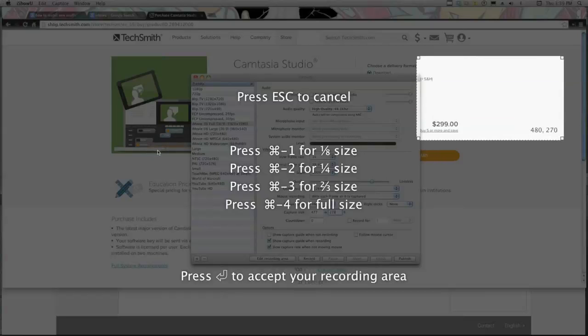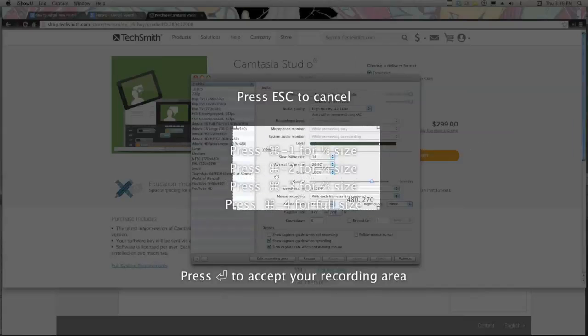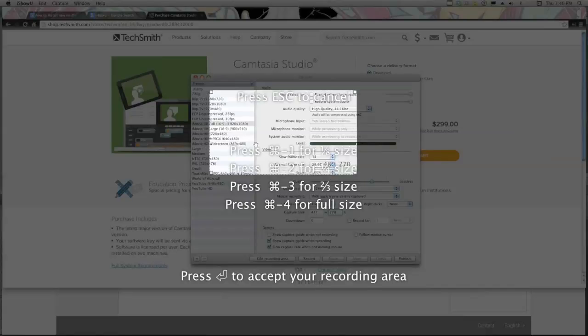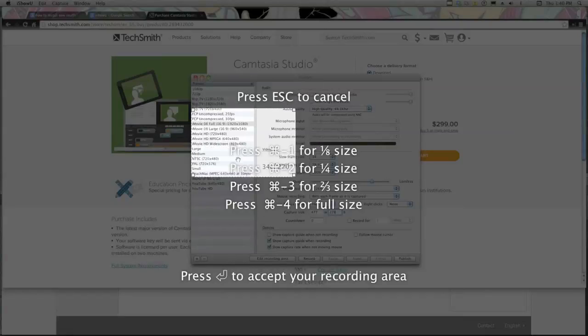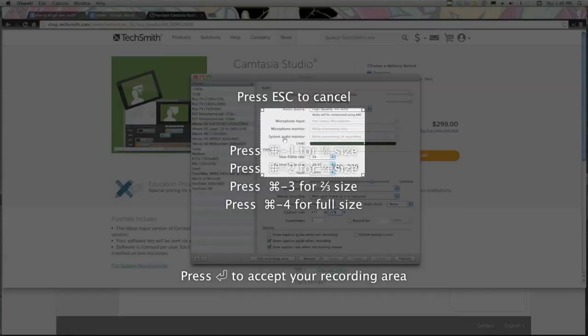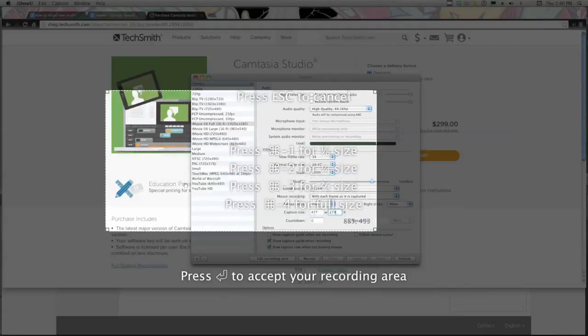Let's see here. Here it is. See this little box? So the little box, whatever's in the box is going to be recorded. So the smaller the box, the more zoomed in on your content. Of course, the less content you have to show, but it's very zoomed in. And then, of course, a little bit bigger box is going to be opposite.